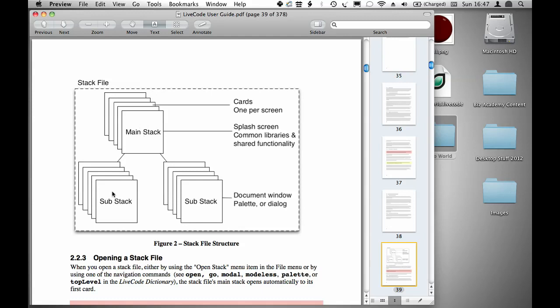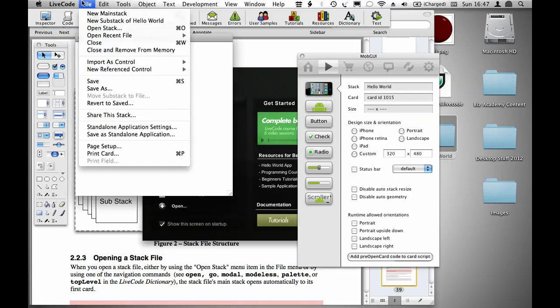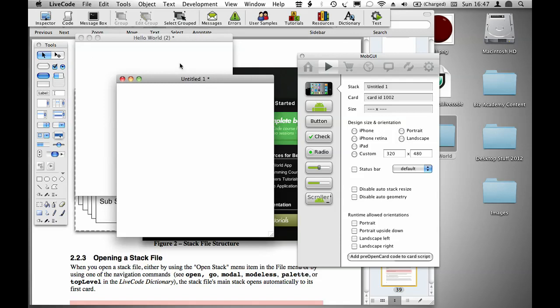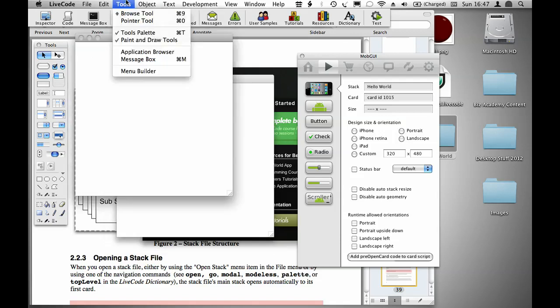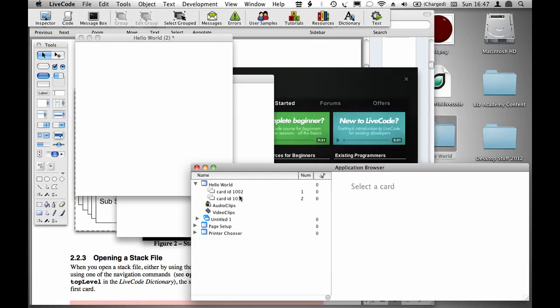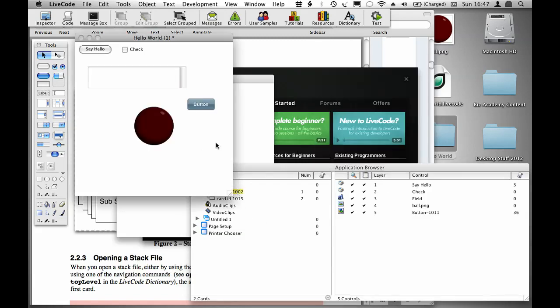If I want to produce a document window, a palette, or a dialog, I create a new substack. And I can do that simply by choosing New Substack in the File menu. If I want to navigate around, I can use the LiveCode application browser. That lets me go back to that first card that I created.